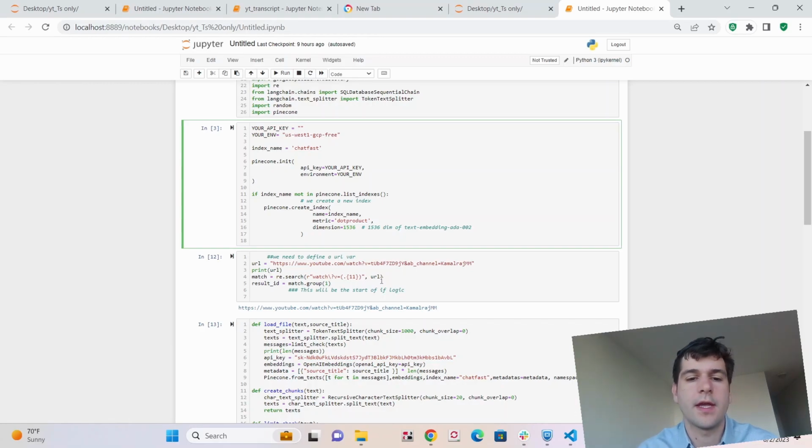All right. So you can think of the index as like a container. And then within that index, we're going to have different vectors in it that are going to be searchable by our AI, which is great for long videos.